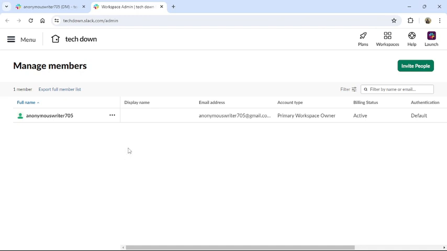Hover your mouse over the member which you want to remove and you can see this type of 3-dot button. Click on it, then click on remove user from workspace. To confirm the removal, click on remove again, then the member will be removed. This is how you can remove a user from a workspace in Slack.